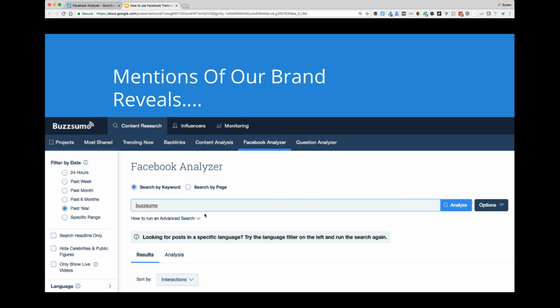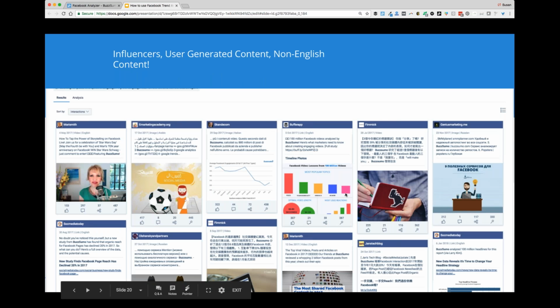This is a search for BuzzSumo, not as a page, but as a topic within Facebook. And here's what I find right away: these are the Facebook posts about BuzzSumo that have gotten the most interactions. I can quickly identify some influential pages. Mari Smith, Social Media Today, Social Media Today. Mari is featured here again.